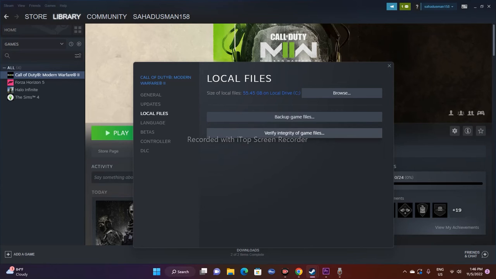It is all about how, if any files are corrupted or missing, this will fix them, right? So you have to do it like this. This will fix it from there itself. So this is how it works. Verify integrity of game files is actually working. When there are corrupted files and all those things, it will completely fix the issue, and this is what you have to do.